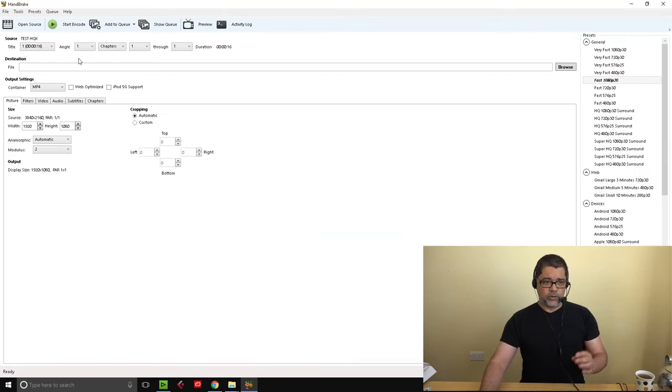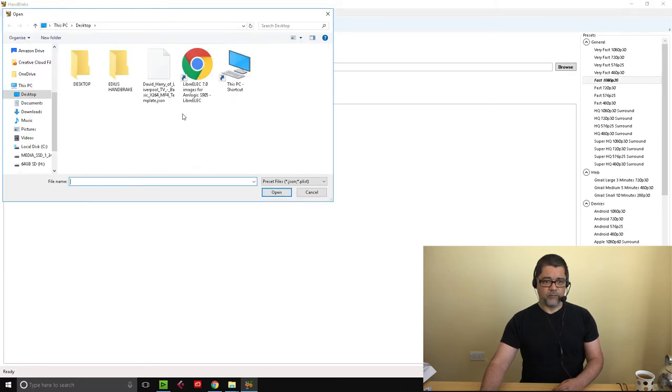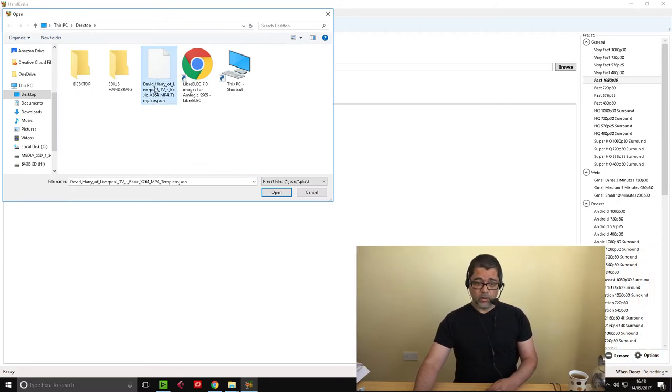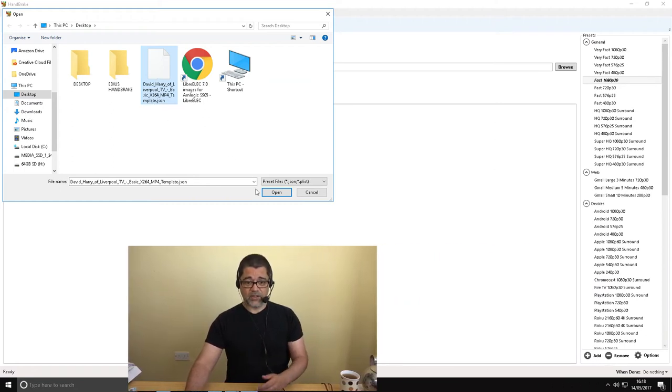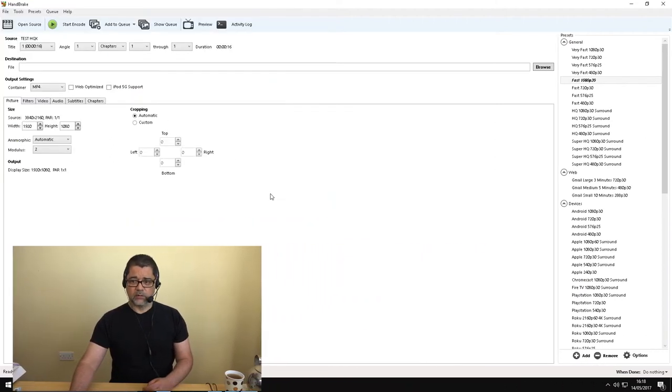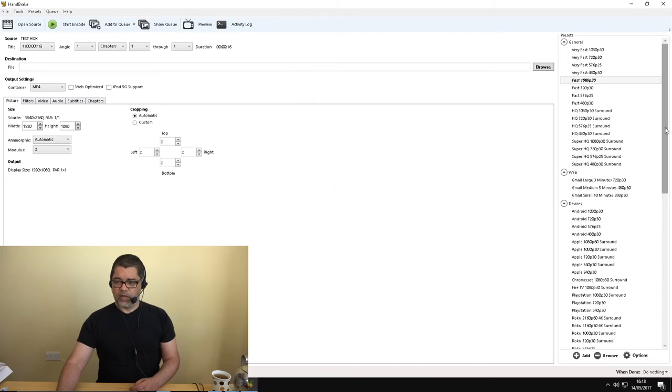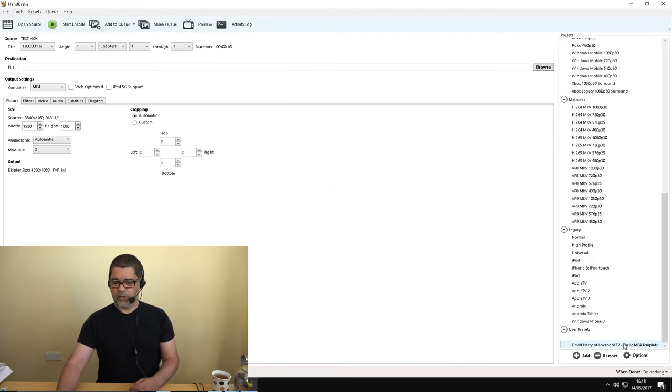Now, once it's open, I can now go up here to presets. So go to presets and then click on import from file. And then direct yourself to where you downloaded the preset from my website. I've got it here because I put it on the desktop. So I'm going to open that. And then what should happen, it should appear in your list down here.